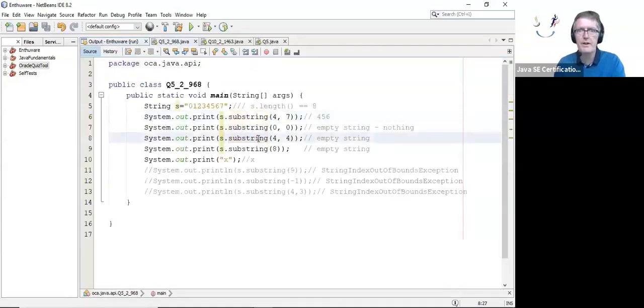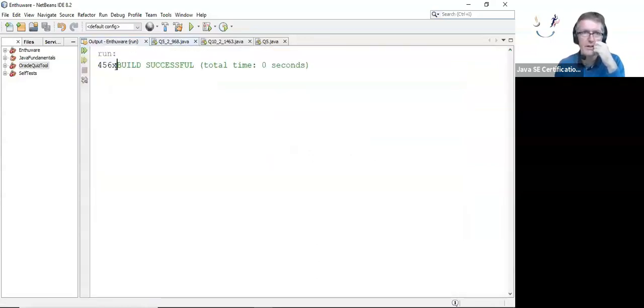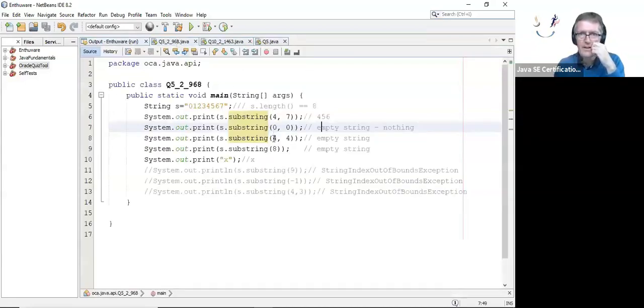So I did a substring with 0, 0. I got the empty string. Note it didn't actually print anything for that. Nothing at all before the X. I did the same thing for 4 and 4, and I got the empty string as well.